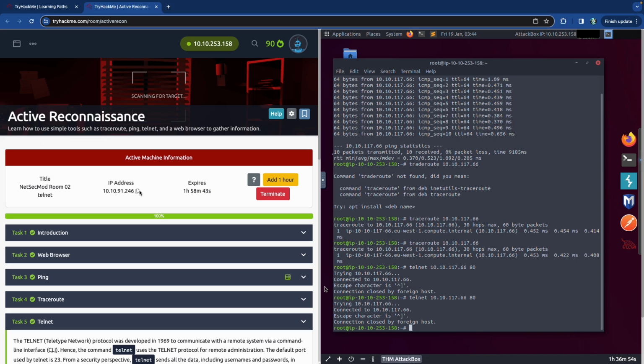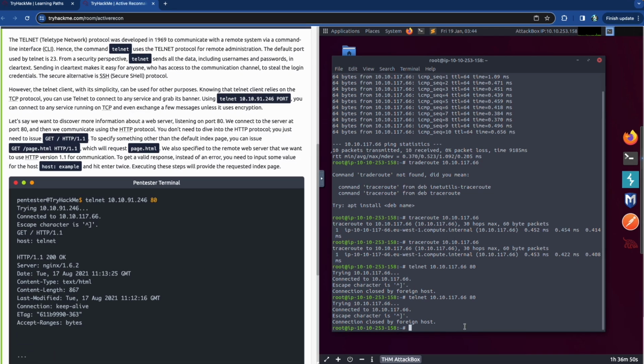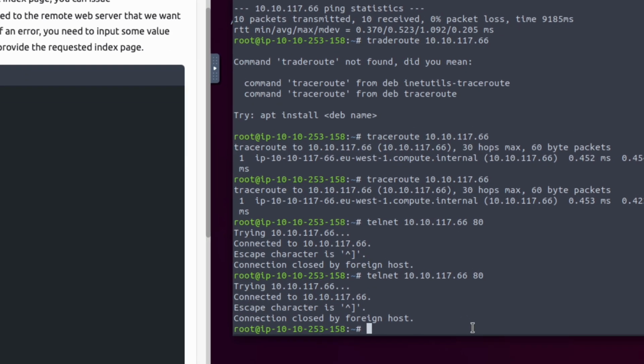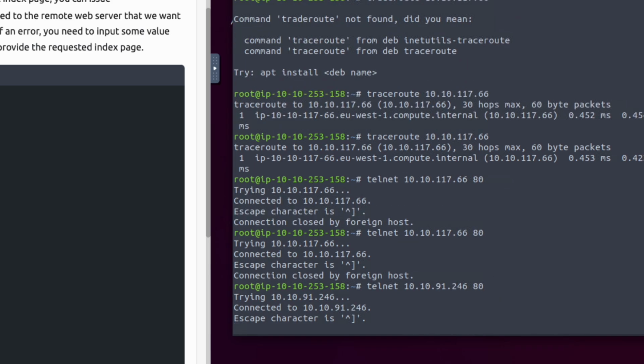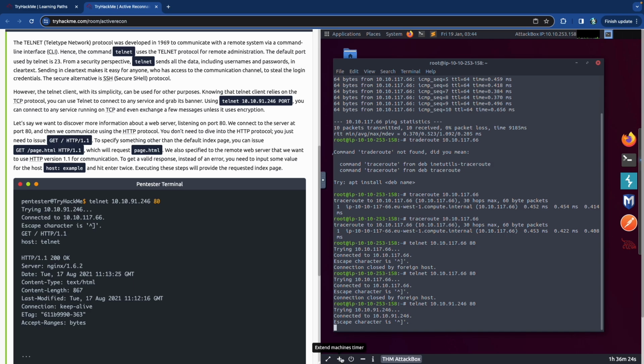Okay, so I restarted the machine mainly because I got two error messages here saying that it couldn't connect. So let's try it again on the new IP address and see if it'll actually connect for us. And it's weird because both times it did say that it was connected. It just dropped the connection. It closed the connection by foreign host. So let's see maybe if this will work this time around.